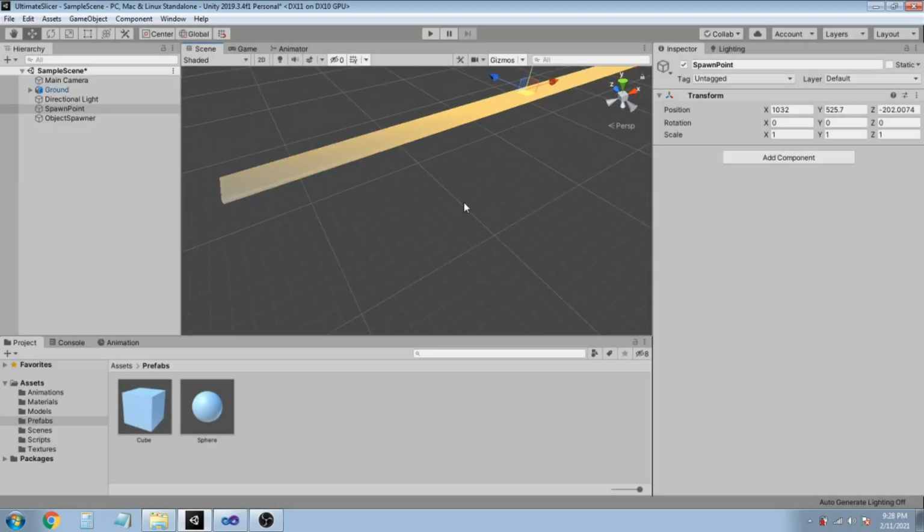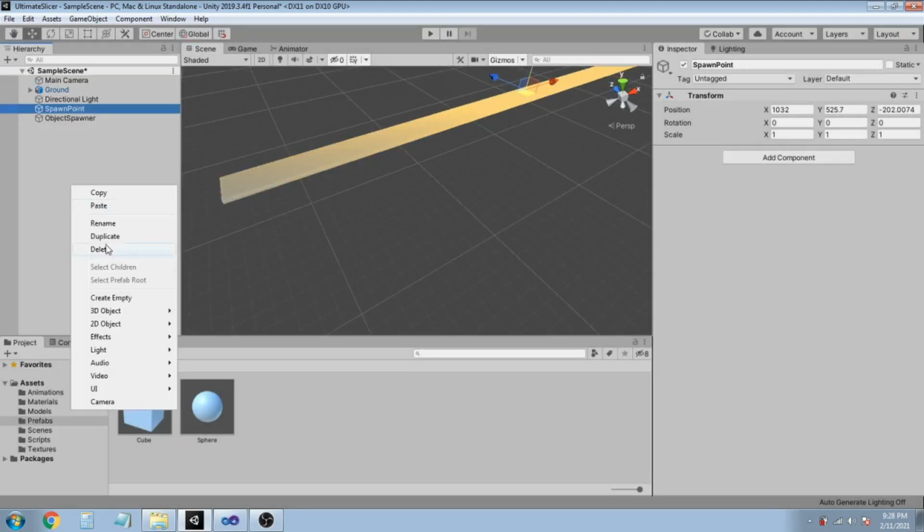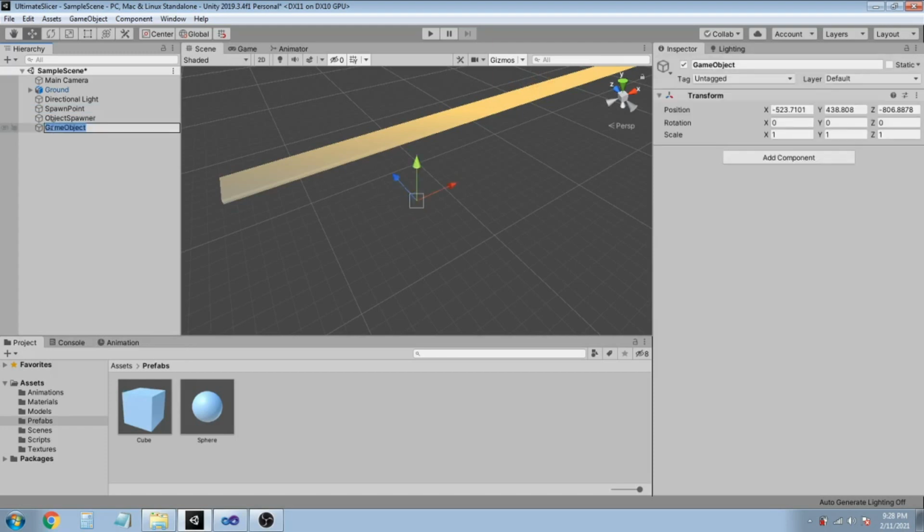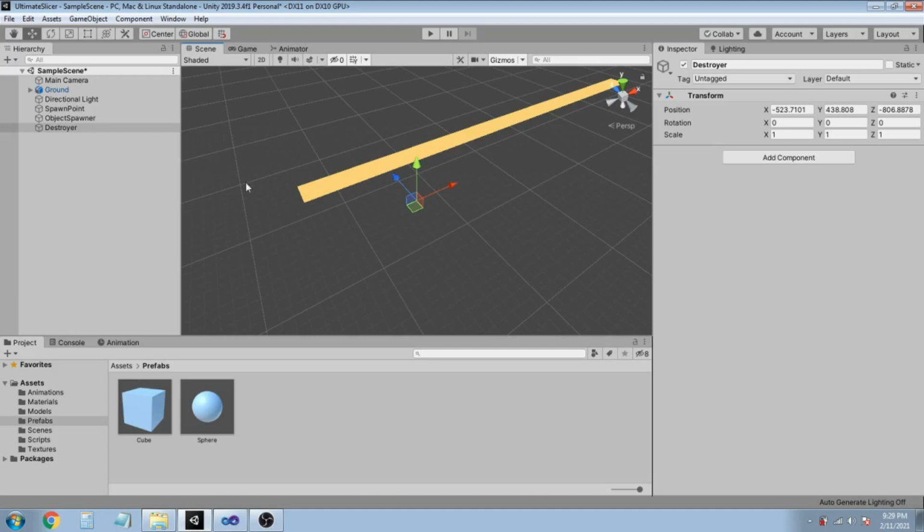So let's do this. Okay, now in the project pane, right click and create empty game object. Let's name it Destroyer. Okay, now let's set the coordinates for the Destroyer object. Its position X is going to be negative 1900. Position Y is going to be 525.7. Position Z to negative 202.